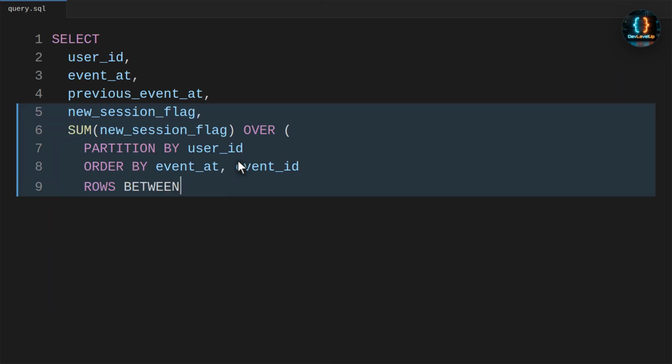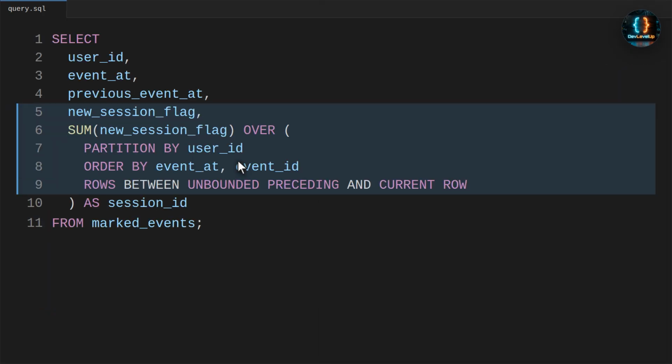Let us break down the session logic. LAG gives each event its previous timestamp, and only gaps greater than 30 minutes start a new session. The running sum then carries that new session number forward until the next inactivity gap appears.